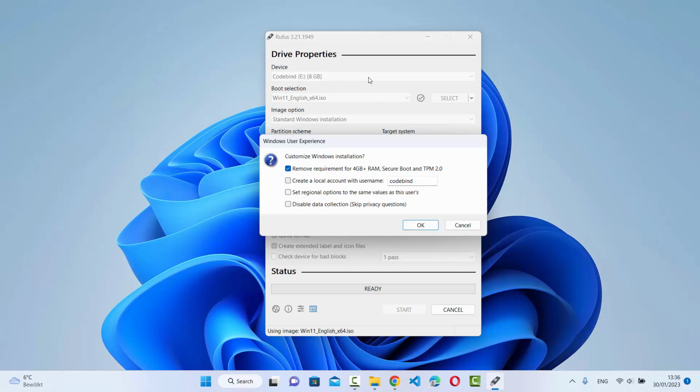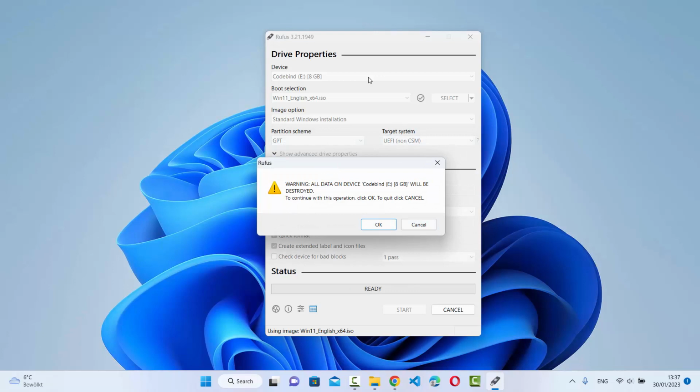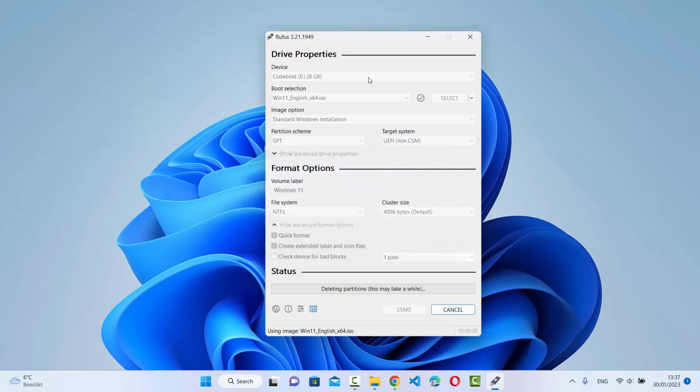Create a local account with username, this one I will leave as default. Set regional options to the same values. So you have a few options here. I'm going to leave the first box checked and the other options unchecked, but you can check them also and then click on OK. And then you can see this option: all data on the device, which has 8 GB space, will be destroyed. So make sure you have the backup and then click on OK.